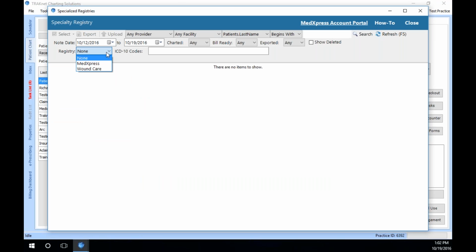You can also use the wound care option. Now, TRAKnet's not currently integrated with wound care, but it will track that you submitted to wound care, and you can use the None option. When using both of those, you type in the ICD-10 codes that you want to look for, that you're going to be reporting for. You do a search, and then once you've done the search, you'll select the records that you want to have.